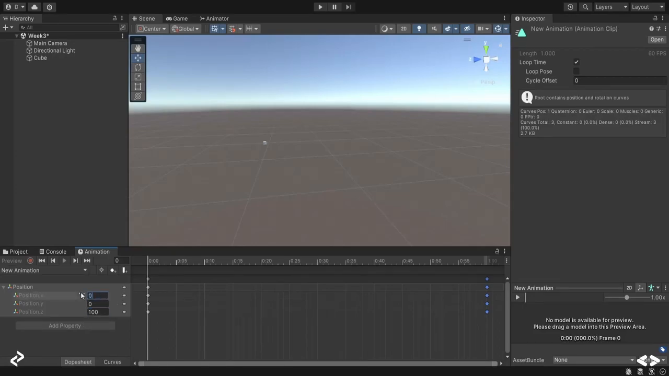Let's make this 0 as well. So I just wanted to move along the z-axis actually. Okay, so at 0 I wanted to be at 0, and then head over to 60, and I wanted to be at 100 now. So let's just change this to 100.